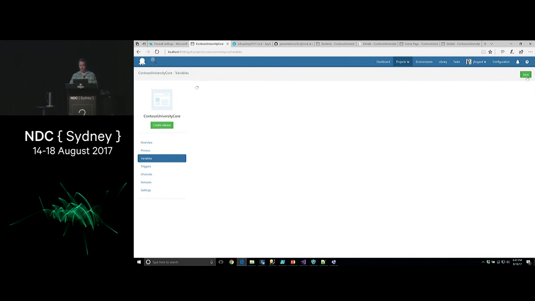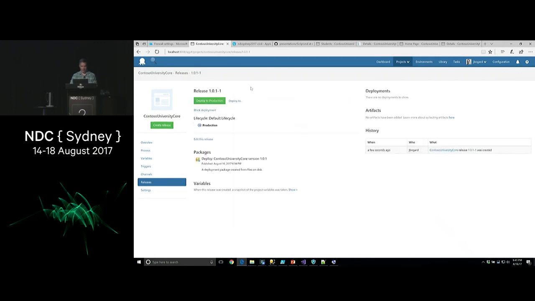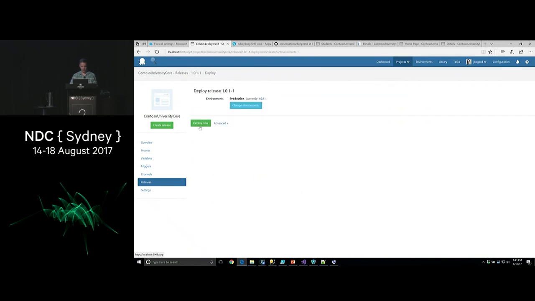Now, since I've introduced new variables, I actually need to create a new release to capture those variables. So I'm going to just call it 1.2.01-1 against that same NuGet package. Hit save. And I'm going to go ahead and deploy this now to production. Deploy now.